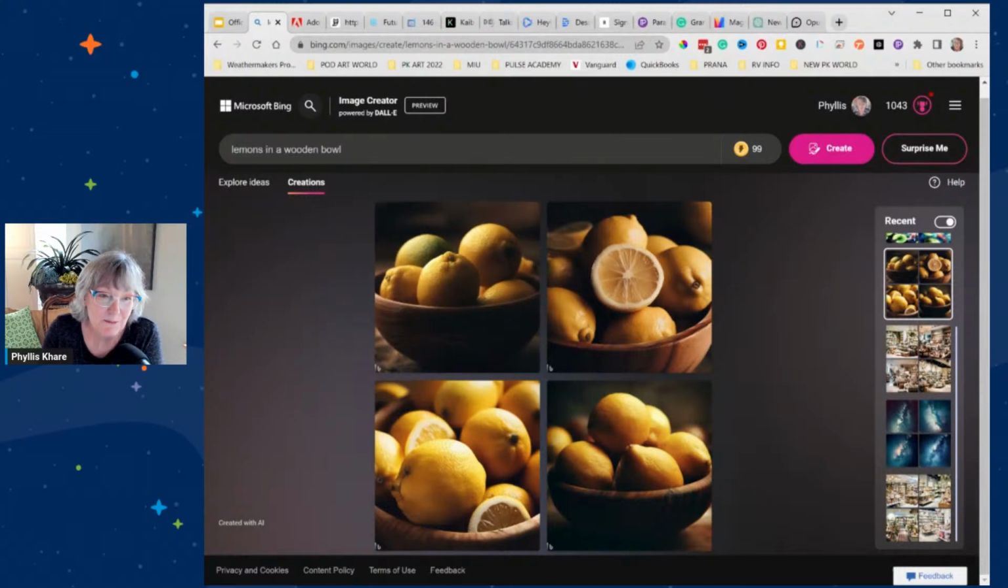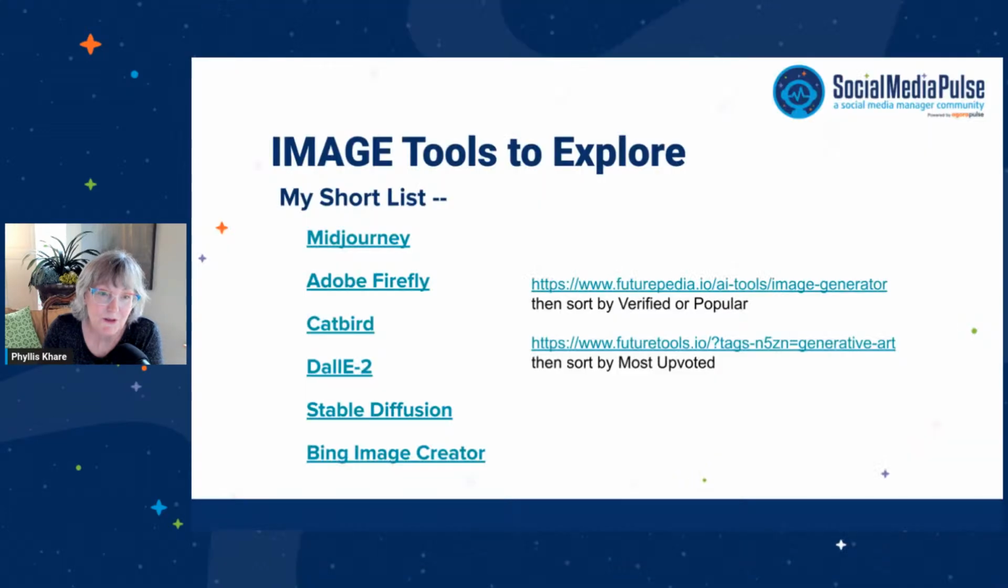All right, back to the presentation. So again, this is my short list. If you find tools that work for you, then put those on your short list and on your checklist to do. But these are the ones that I think have the most promise for staying around and that have the best function and UI for everyone to do. And again, there's the 2 links for Futurepedia and Future Tools.